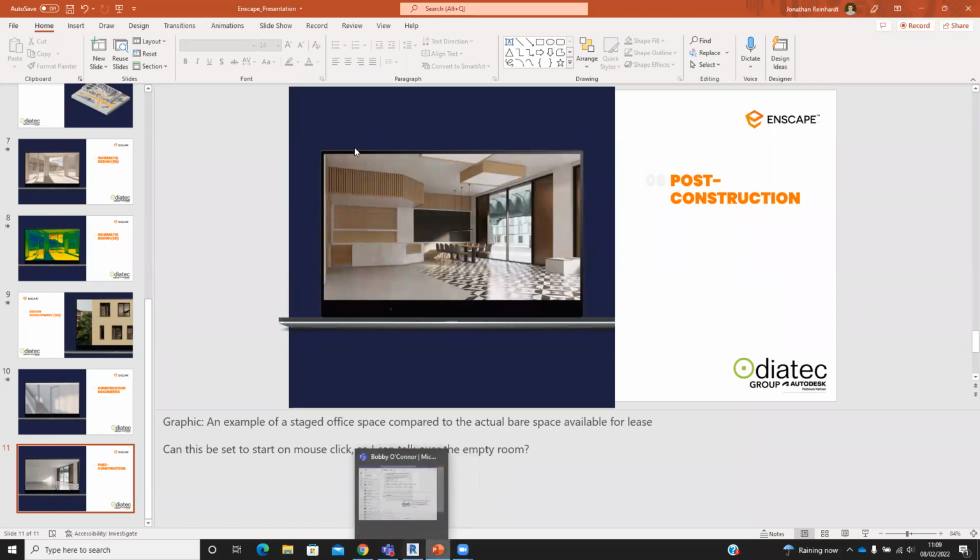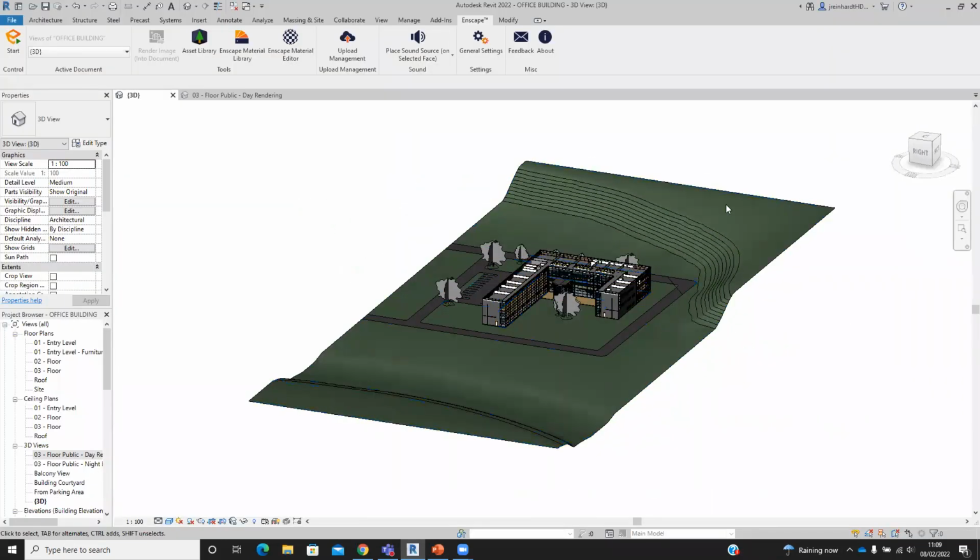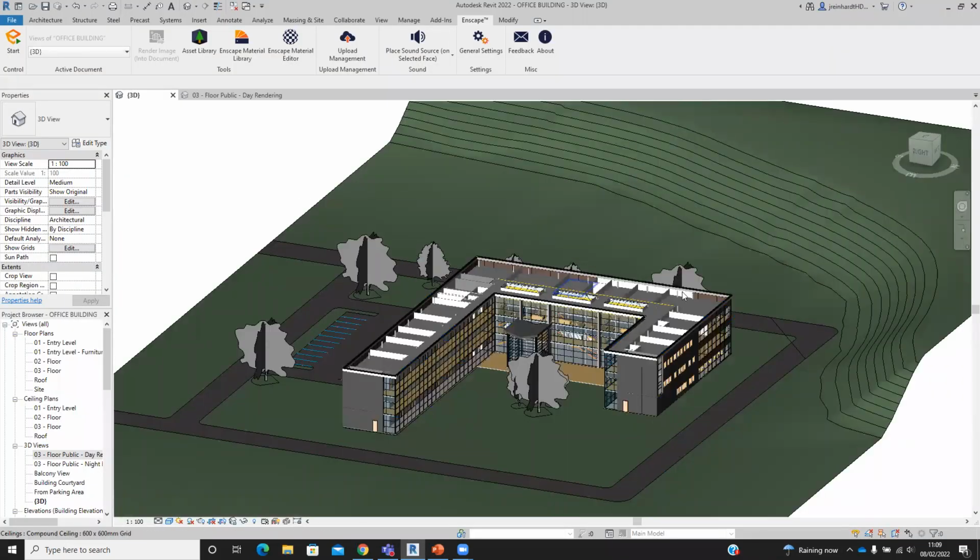I'm just going to open up the software. So what you can see here is I have a sample Revit model opened up.